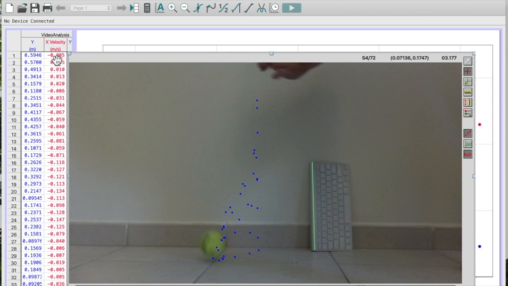It also calculated the X velocity and the Y velocity. It's done that by taking the change in distance over time, assuming it's basically moved in that short period of time at a fairly constant speed. And that is fairly accurate given how short a time it is. So it's trying to get as close to an instantaneous speed as possible.